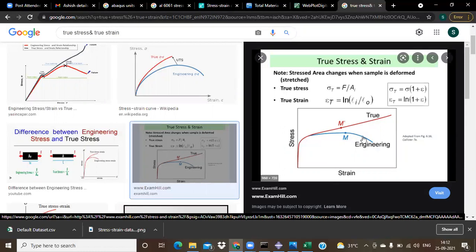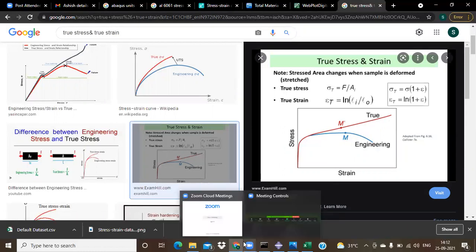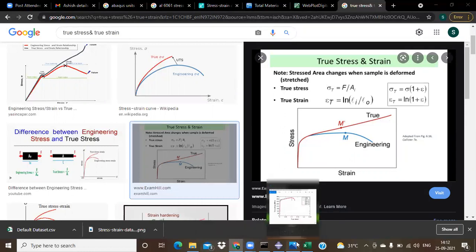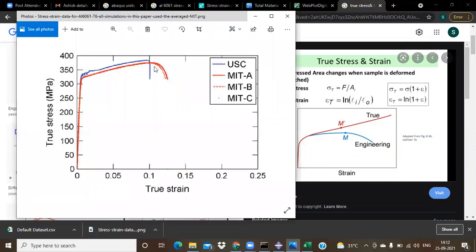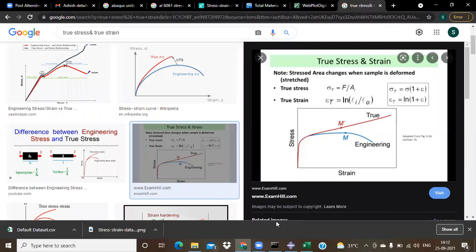From this particular curve, you should understand that this image is talking about engineering stress only, though they have mentioned it as true stress and true strain values. You should not trust it because this is not from a verified publisher, right? It is just an image that we captured to show this particular data.